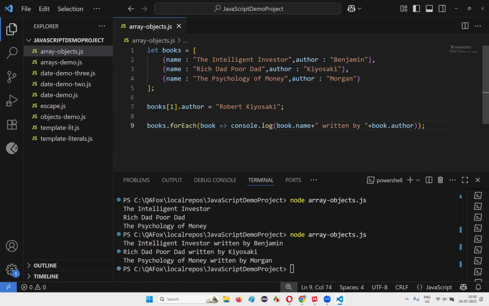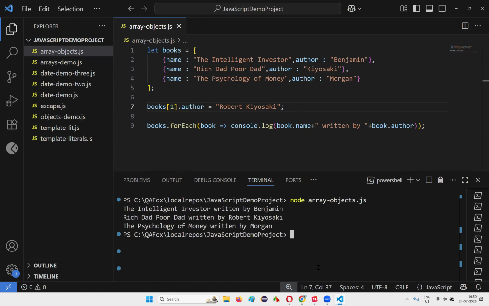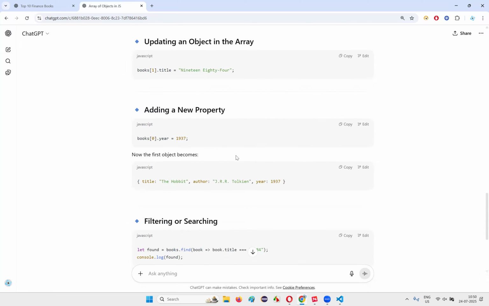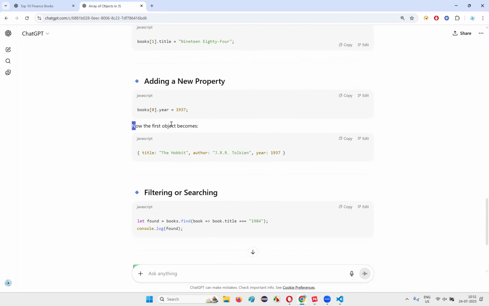Now, after updating like this, if I run this code, you see, Robert Kiyosaki is coming. Instead of Kiyosaki, Robert Kiyosaki is coming. This is how we can also update. And adding a new property I already showed you. This part I already covered.